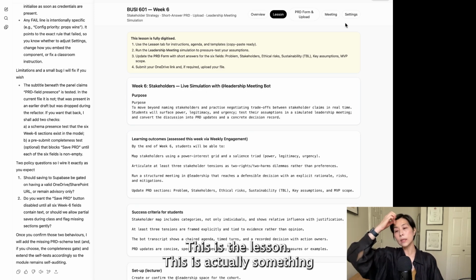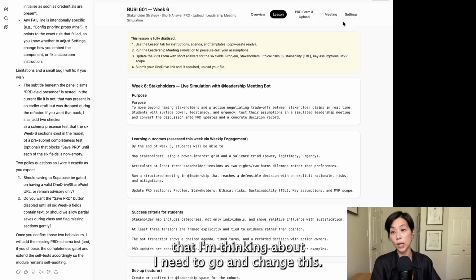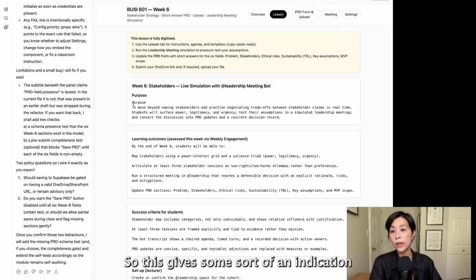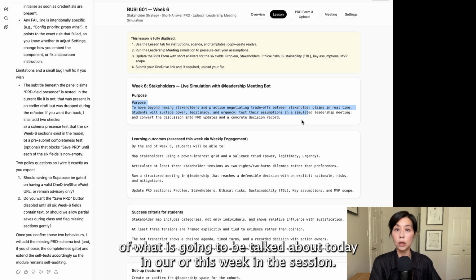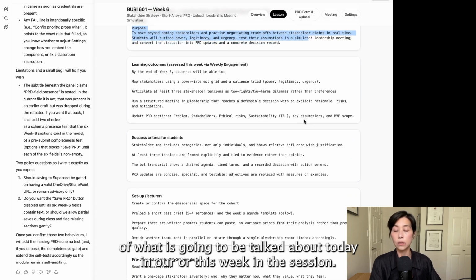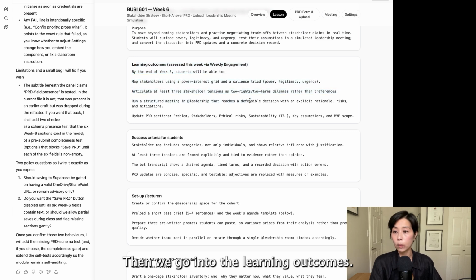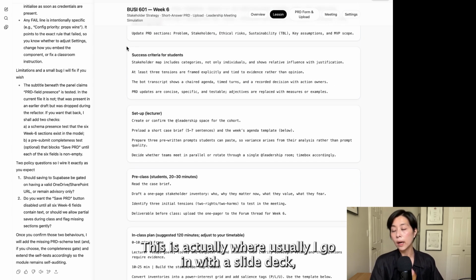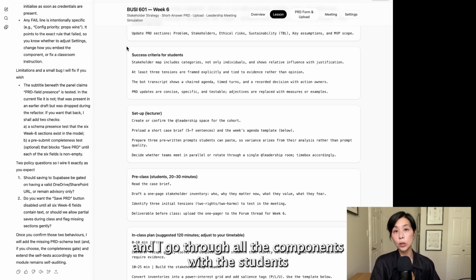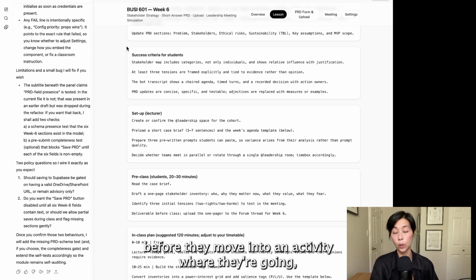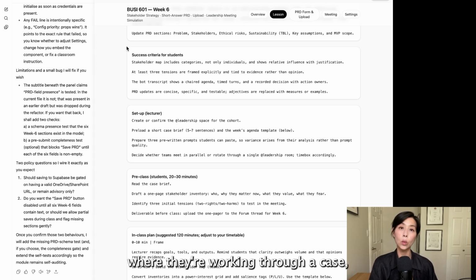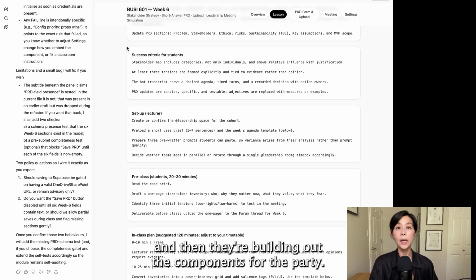This is the lesson. This is actually something I'm thinking about. I need to change this. So this gives an indication of what is going to be talked about today or this week in the session. Then we go into the learning outcomes. This is where I usually go in with a slide deck and go through all the components with the students before they move into an activity where they're working through a case and building out the components for the PRD.